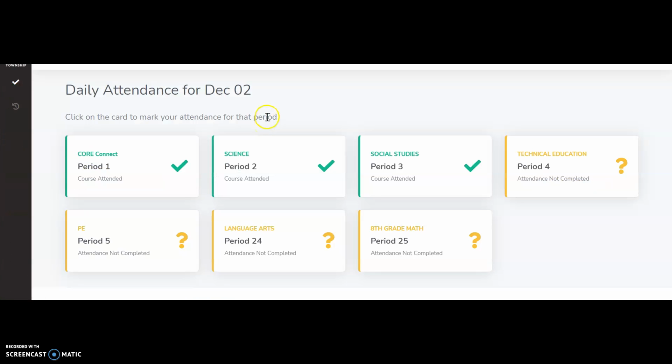Now that you've clicked on virtual attendance, you can see that this particular student has not taken attendance for every single class. Periods 1, 2, and 3 all have a green checkbox, but you'll notice for Tech Ed, PE, Language Arts, and Math, there are question marks. So it's important that this is where you click so you can take your attendance for those class periods. We'll go ahead and take attendance for Tech Ed here.